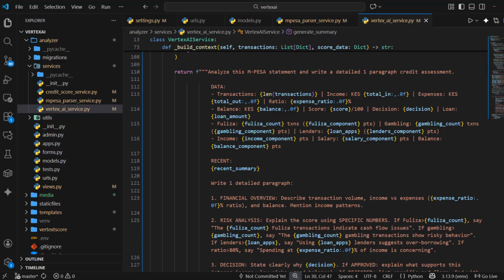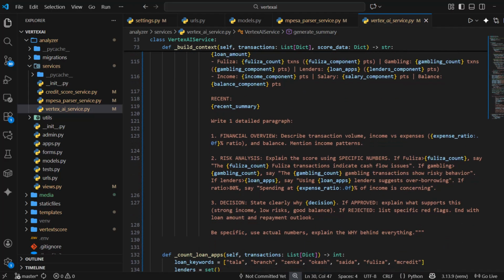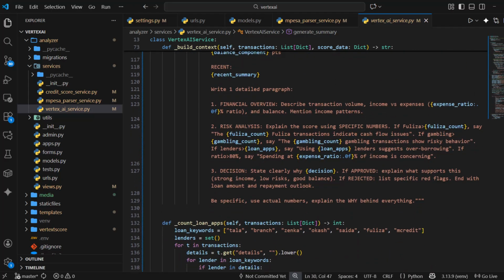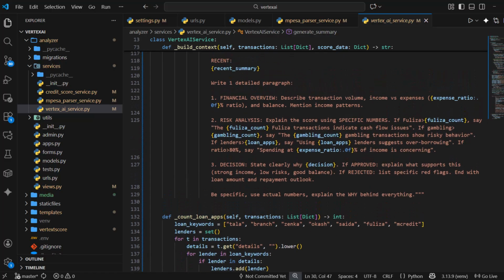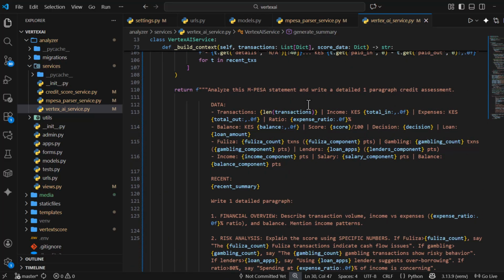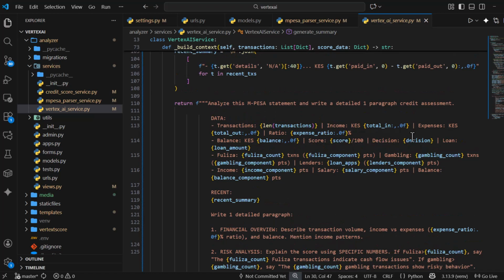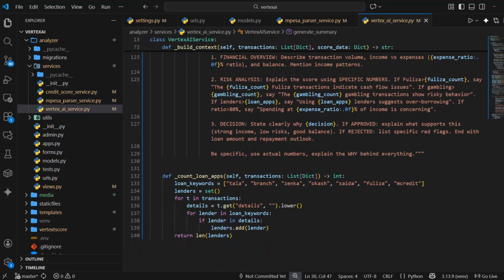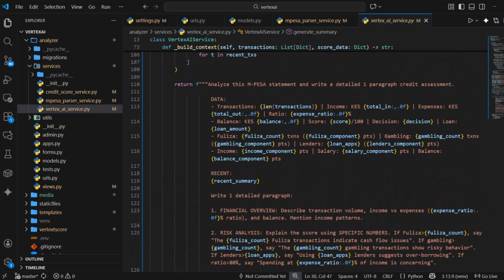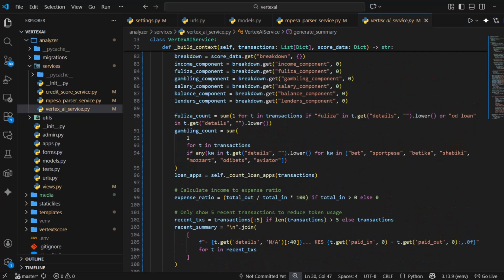All right, so make sure that you give your prompt as much context as possible so that you get the output that you intend to get. That's why you're passing all of this transaction, the expense ratio, the full user component. Those are those components that we just looked at. Then the recent summary, right? Our prompt over here is good. Then this is just for counting the loan apps. Once you're done with that, then I think we are good to go. That is it for the 3 main components.